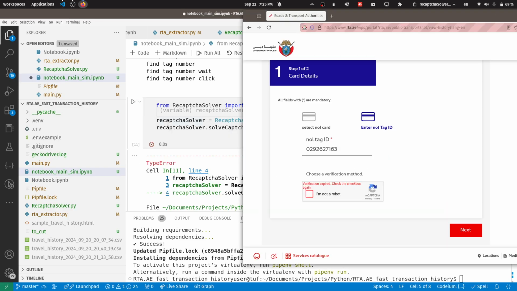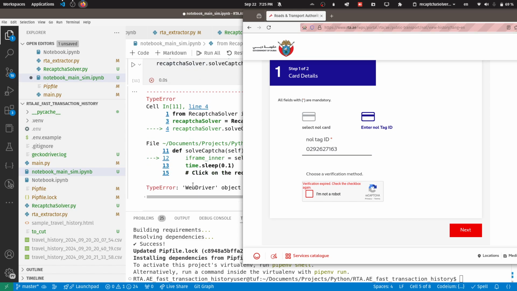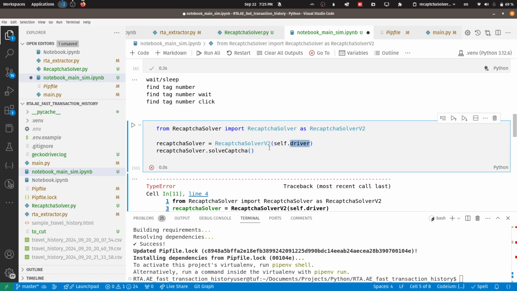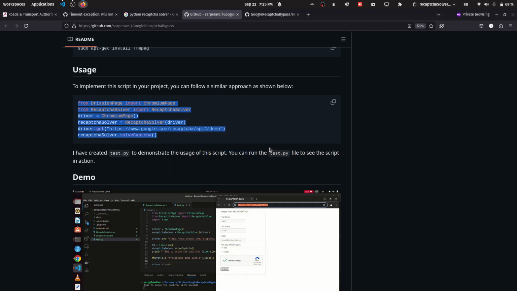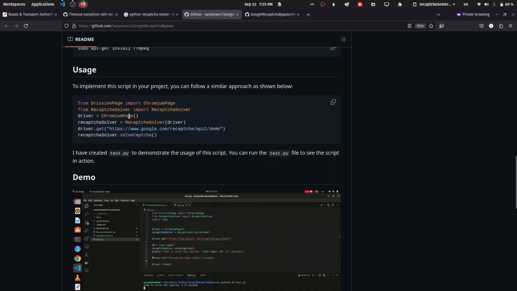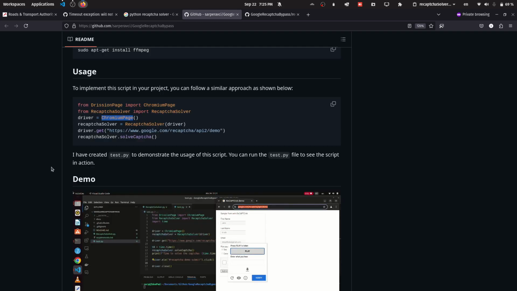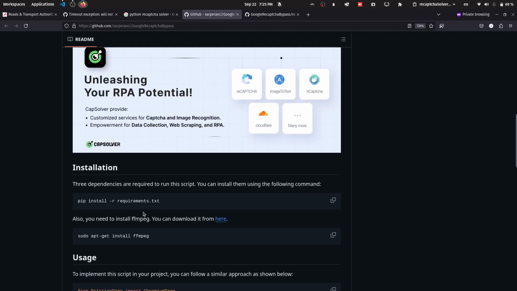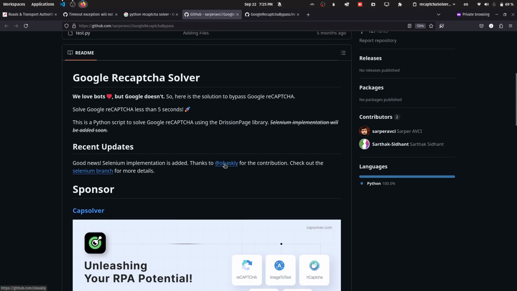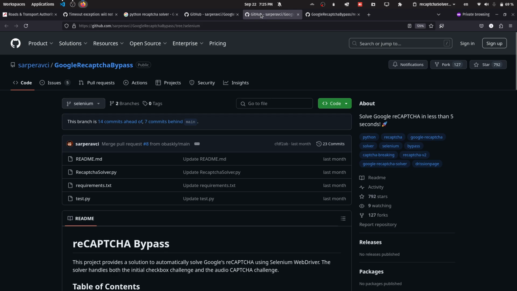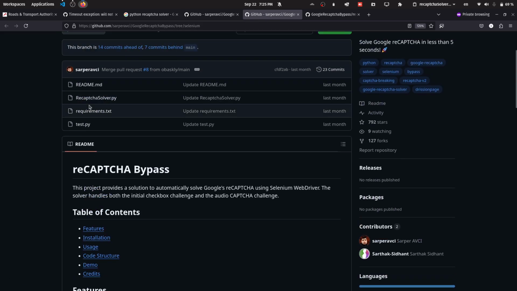What's the state of my reCAPTCHA? What? WebDriver is not called. Can you tell me why? Chromium web page. How does Selenium work? Thanks to this guy. Okay, there's a Selenium branch. Okay, interesting. Thank you. And now we know.